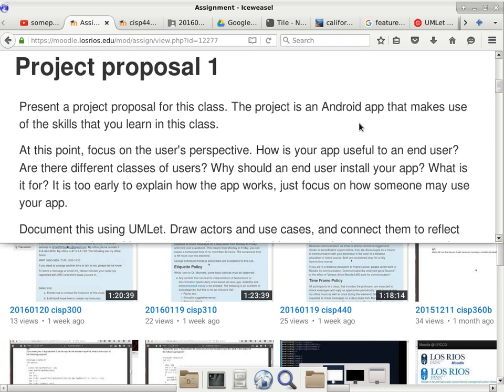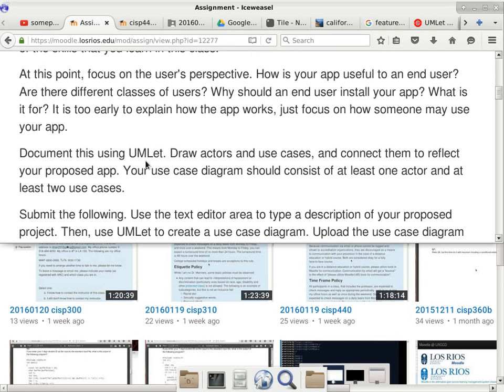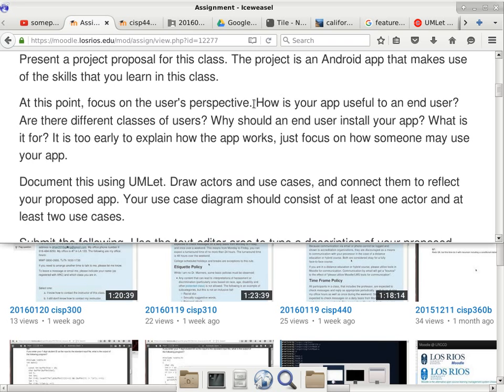All right, so we'll go ahead and talk about the homework assignment. Present a project proposal for this class, and it is going to be an Android app using App Inventor. At this point, focus on the user's perspective. I'm just going to expand on this sentence a little bit.